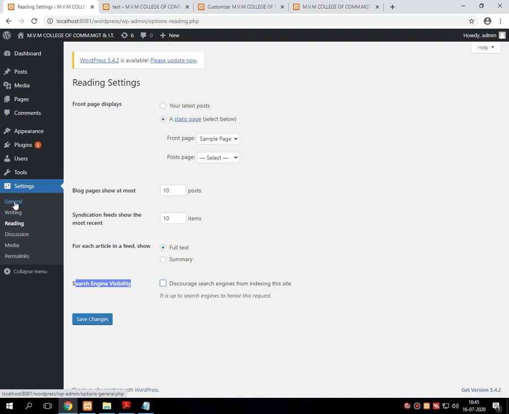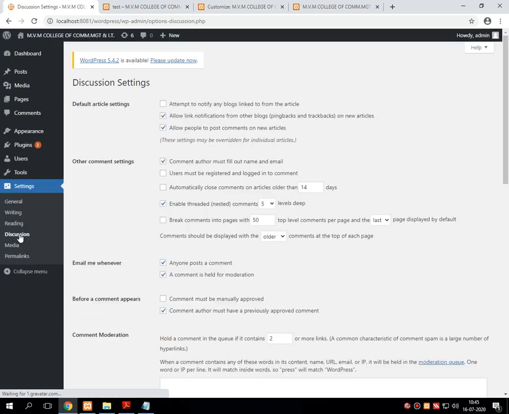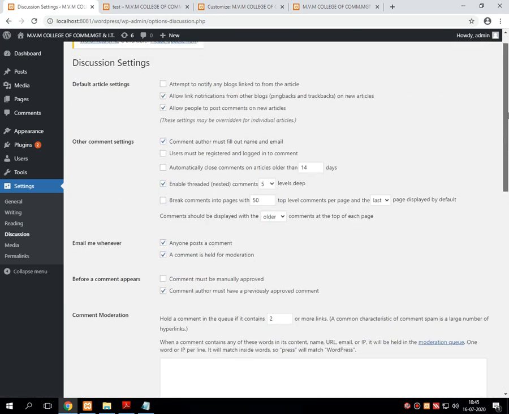General is for general settings, or we can say the simple settings we have. This writing is related with the settings of post. This reading is related with the settings of page. Now next one is discussion. Actually this discussion is related with the comments and miscellaneous settings that we have for comments and tag. No need to discuss more about this. Keep this thing as the default that we have.